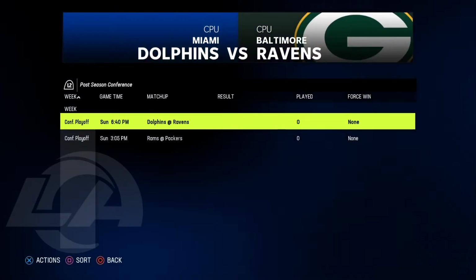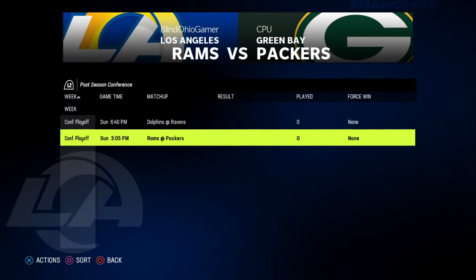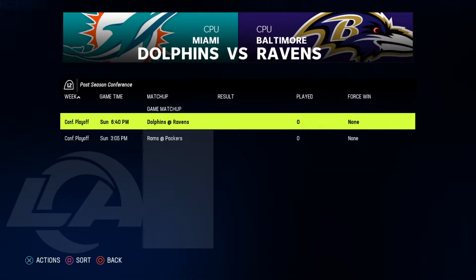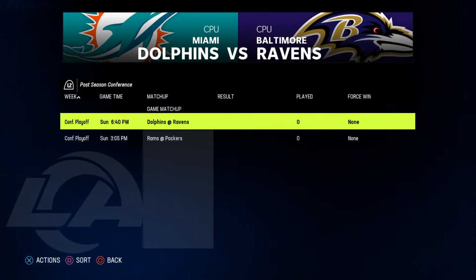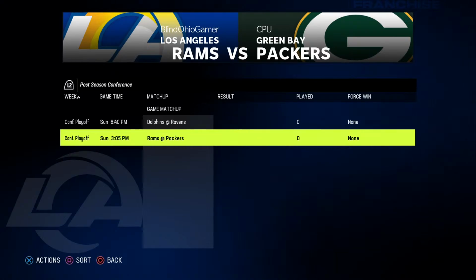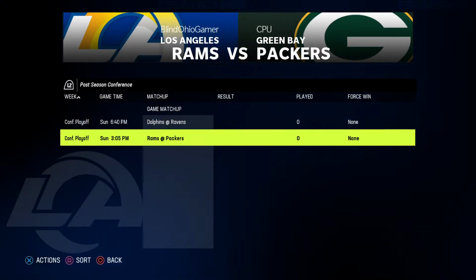Entering schedule screen. Conf playoff week. Game day and times on 6:40 p.m. Game matchup: Dolphins at Ravens. Game matchup: Rams at Packers. Postseason, Super Bowl selected. So we gotta play the Packers next.